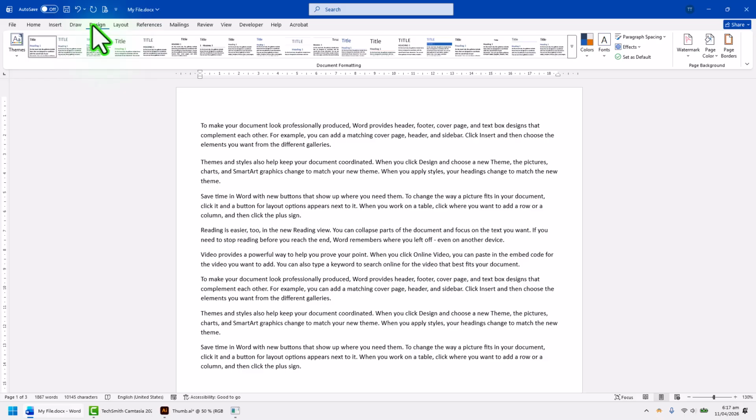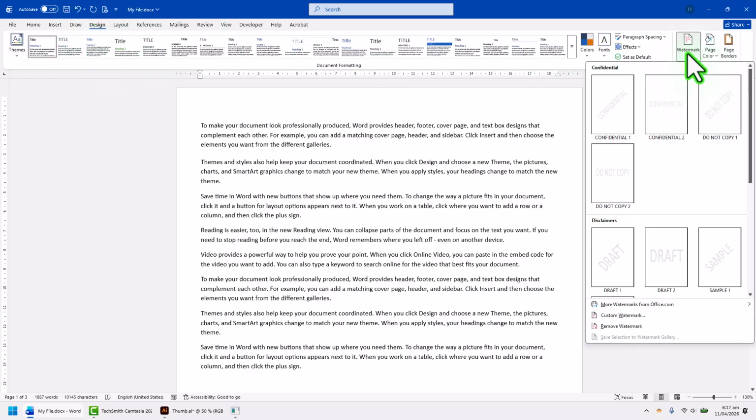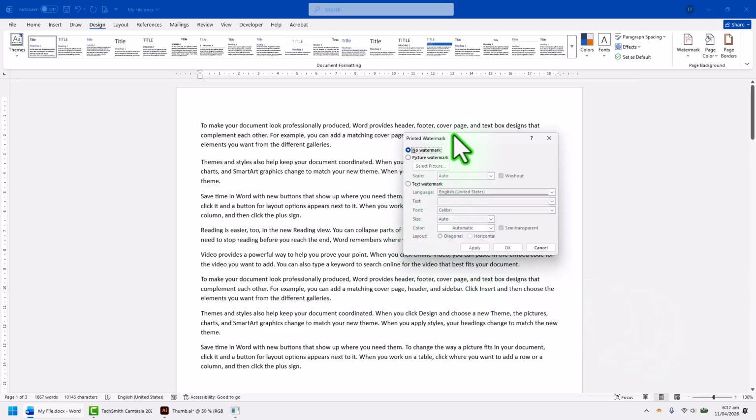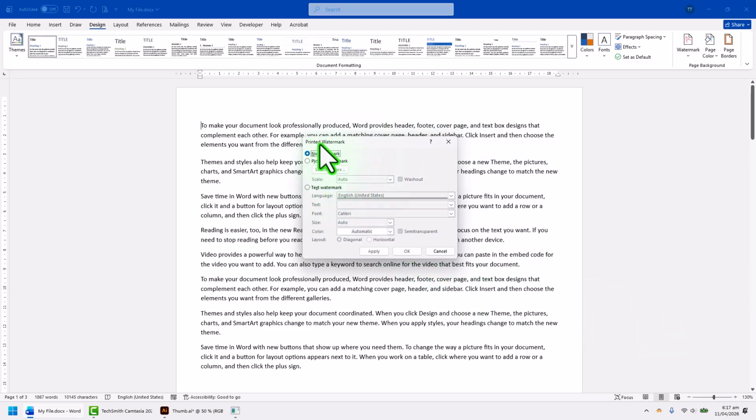In the Design tab, look for an option called Watermark. Click on Watermark and then choose Custom Watermark at the bottom of the menu. A new window will open with watermark settings.